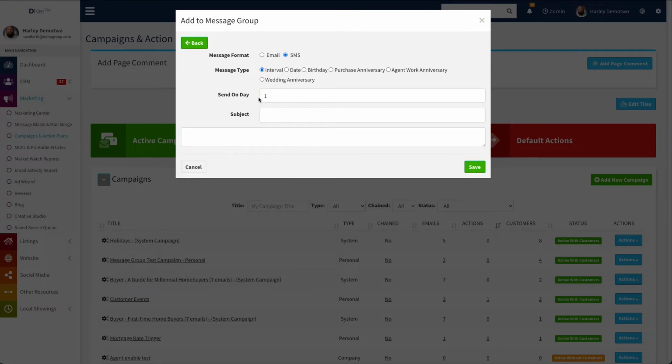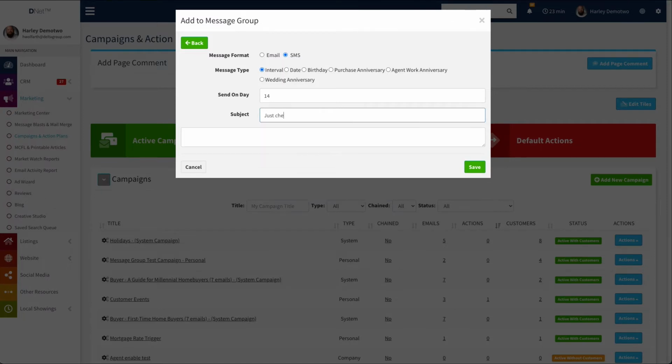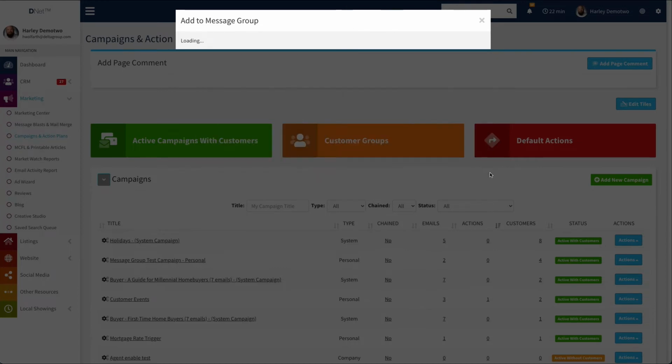So we'll set this one to interval and we'll have it send on day 14. Why not? Just checking in. Now, because this is an SMS message, this subject is just for reference. This is so that I can easily identify this particular message. There really is no subject line in a text message. So really, the only thing they'll receive as a text message is whatever content I put in this box here. So I'll say, hi there, just checking in. There we go. So now we'll save our message.